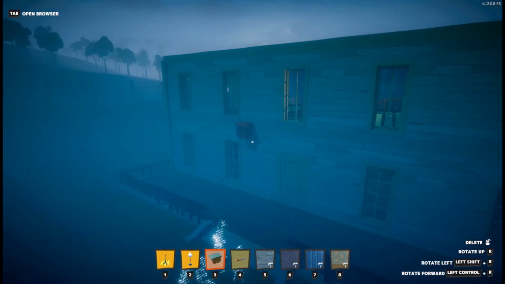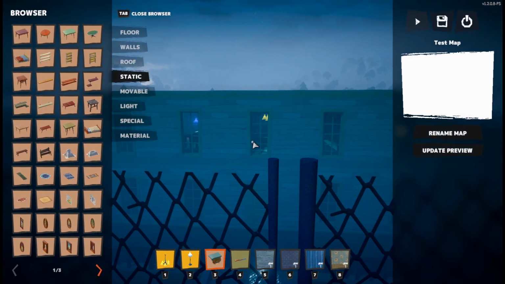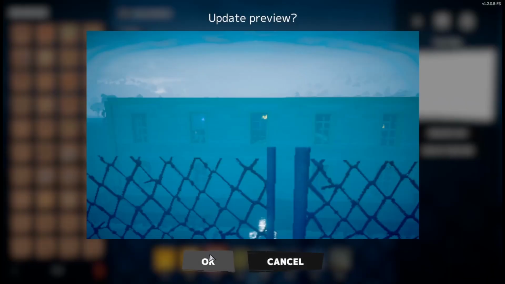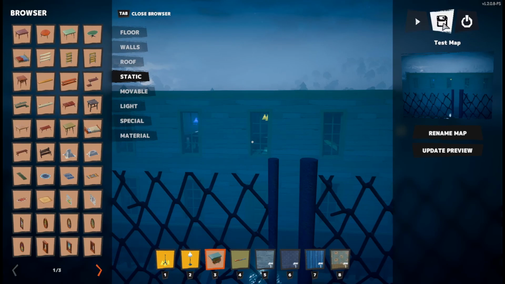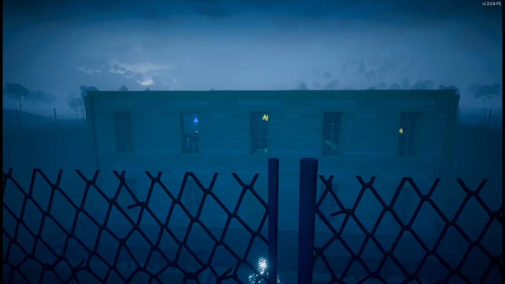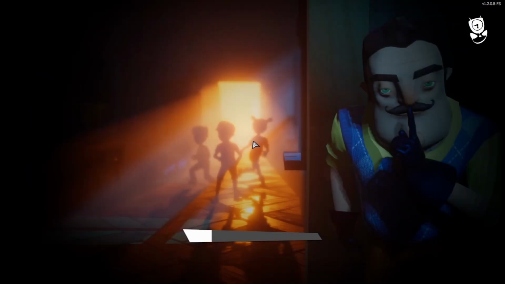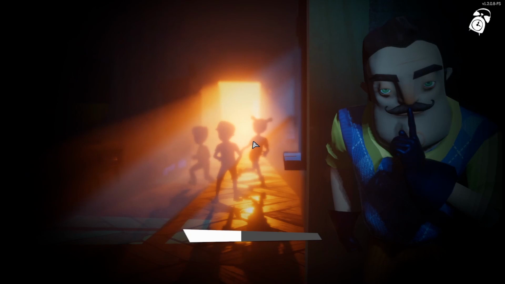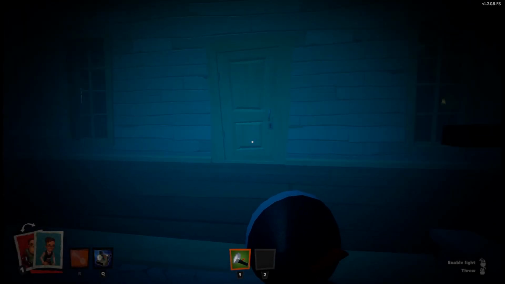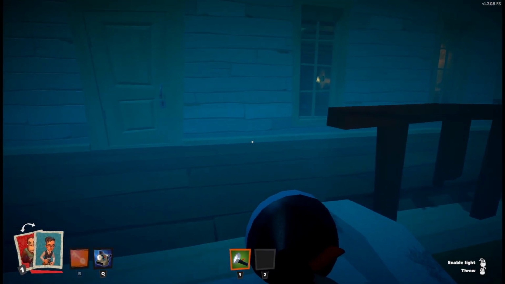Okay, once you have that, you come out here. You do an update preview of your house. Hit OK. Hit save. And now your map has successfully been saved. And now if we try it out, we can play in our house.